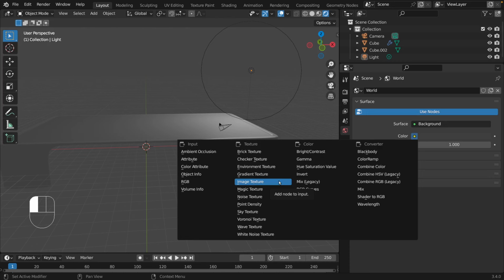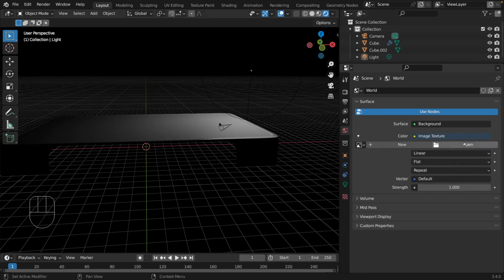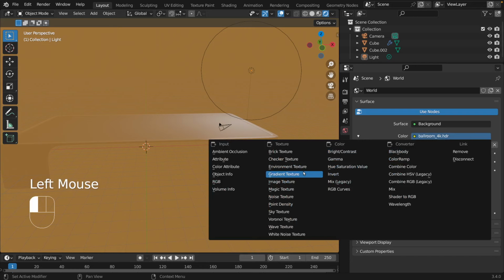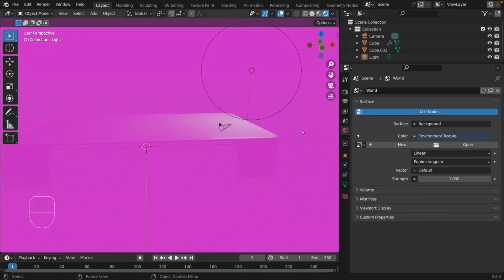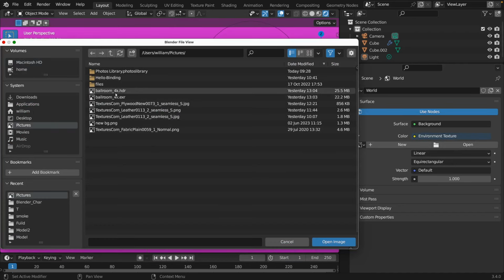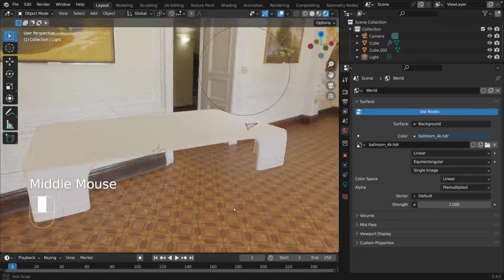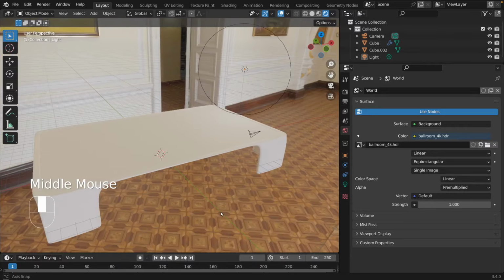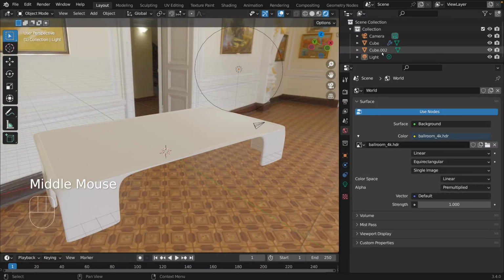Yeah, so you can just import that image, and then you can open that. Oh, sorry about that. It's not image texture. It's environment texture. Sorry about that. And then I'm going to open a new picture that I downloaded as an HDR, so I can get this environment lighting. So I can get a raw feeling of what is going on.